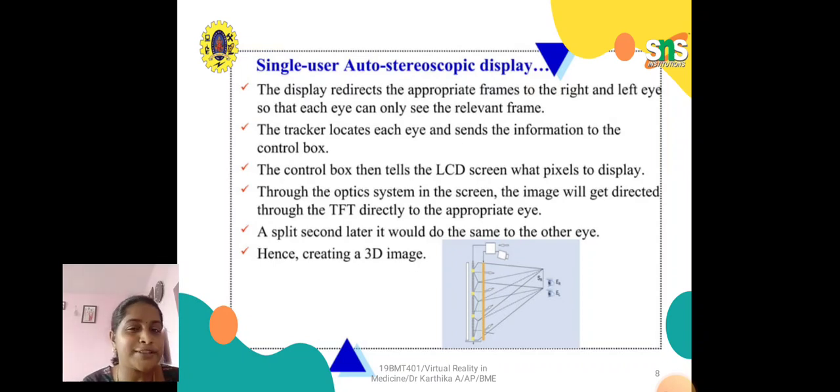Next we'll move on to the single user autostereoscopic display. The display redirects the appropriate frames to the right and left eye so that each eye can only see the relevant frame. The tracker locates each eye and sends the information to the control box. The control box then tells the LCD screen what pixels to display. Through the optic systems in the screen, the image is directed through the TFT directly to the appropriate eye. A split second later, it does the same for the other eye, hence creating a 3D image.